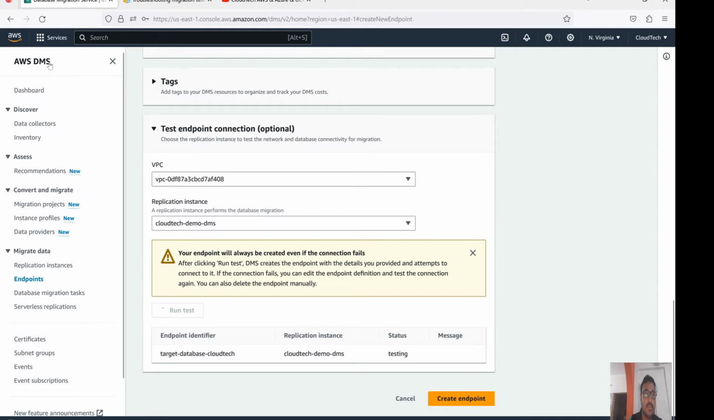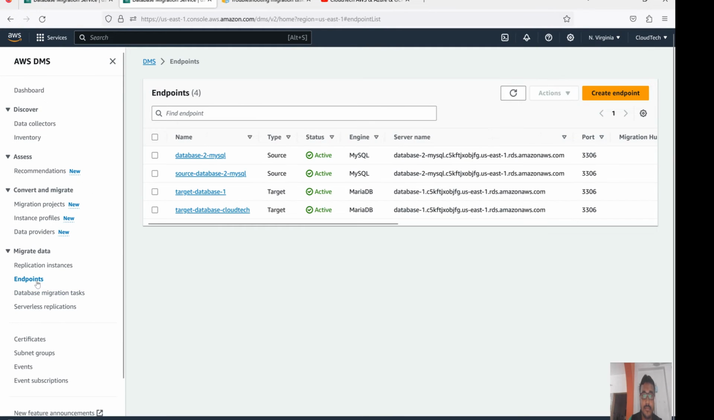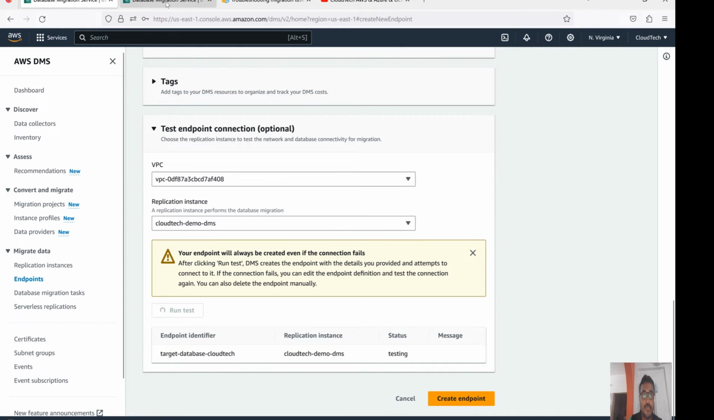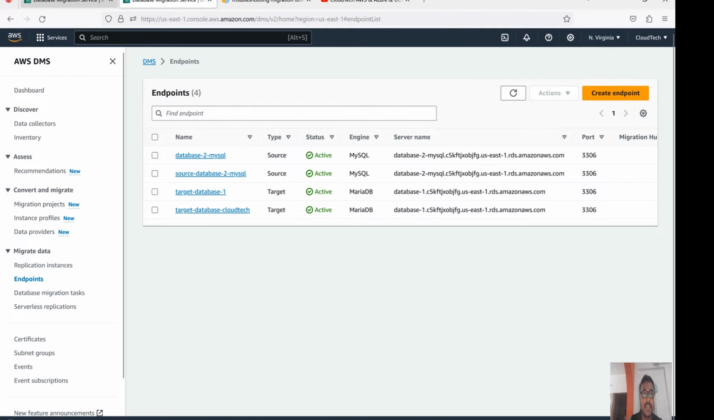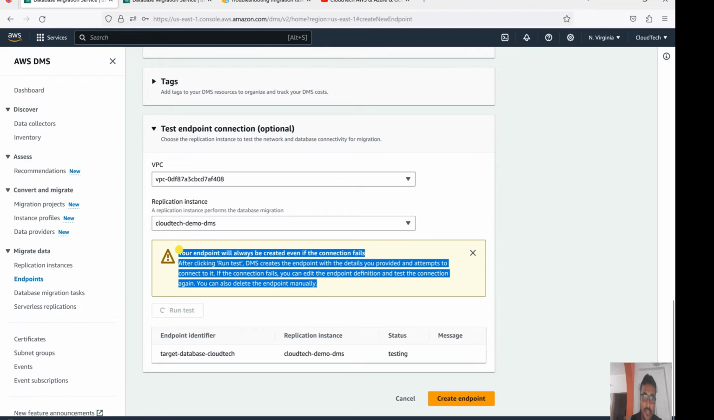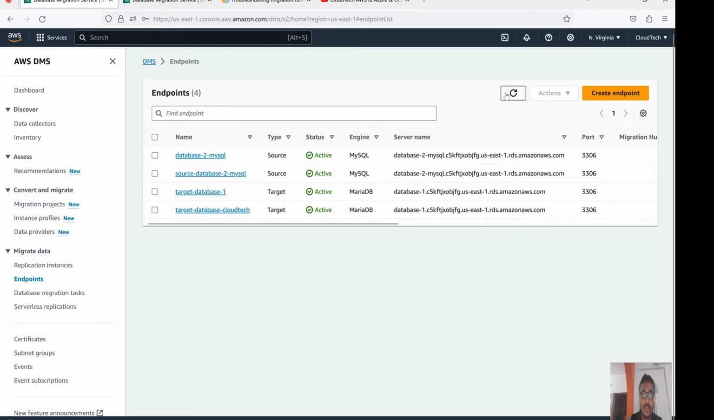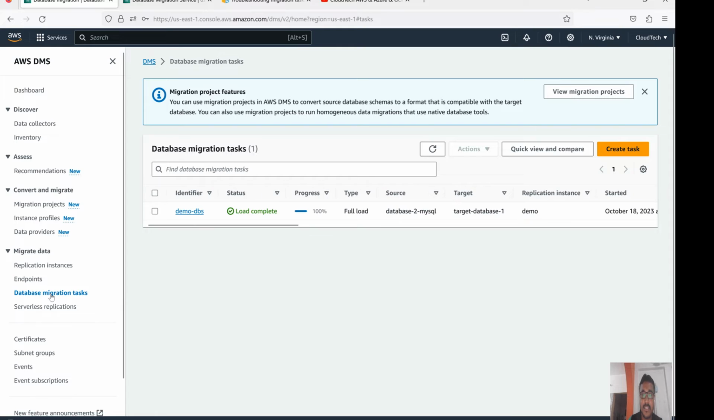Let's go to another tab. See, it is created, and here it is still progressing. But our endpoint is created even though I have not clicked on create. That's what this warning message is basically saying. So let's complete. Successful. Both endpoints look good, so we are ready to point to our replication actual migration task. Okay, guys, let's go to migration here and create the migration task.